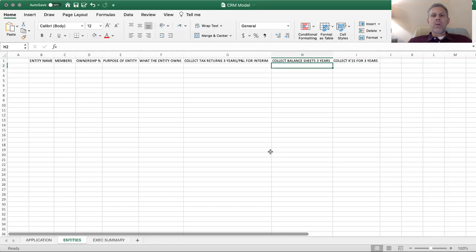And so it's really important as part of your collection of documentation and preparation for the package that you are prepared and have all the appropriate information, because the lender is going to want to see that as well. So this is in your CRM package, or I should say form. There's a little tab down here for entities.